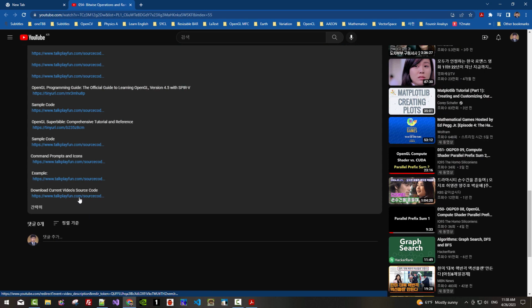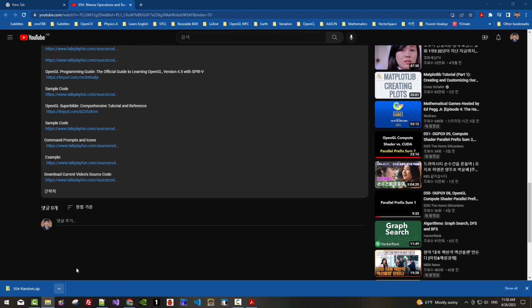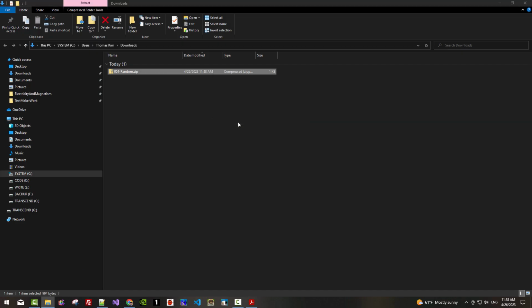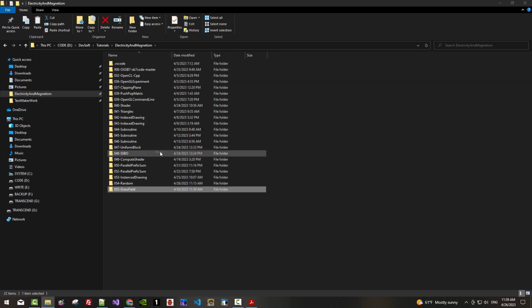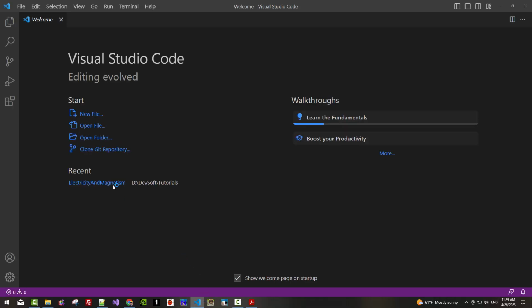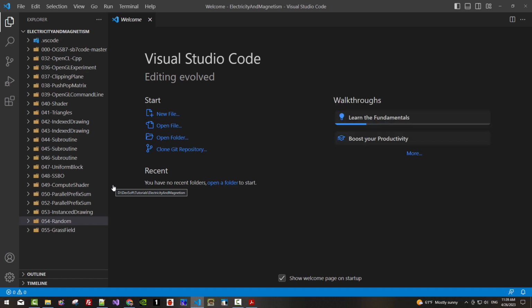Download the current video source code. Show in folder. Unzip it. Rename it to 055 grass field. Copy, paste in your working directory. Open up Visual Studio Code. Select folder 055 grass field.